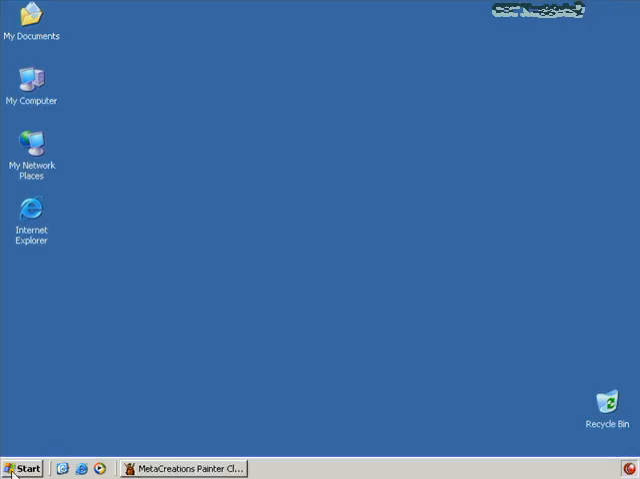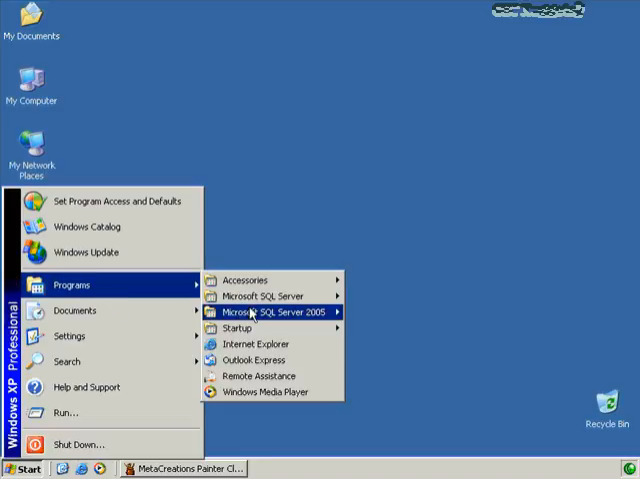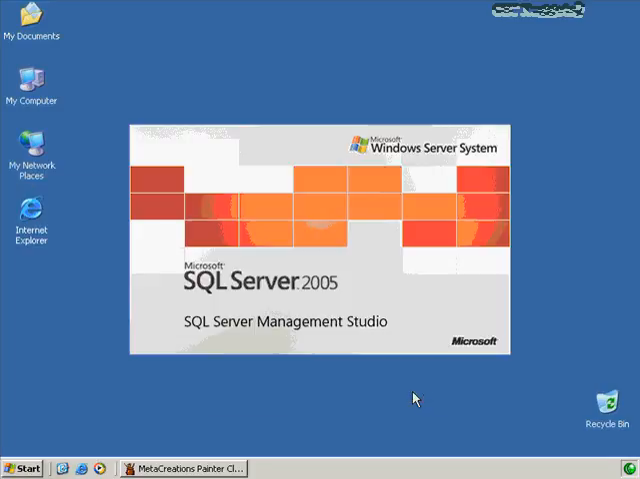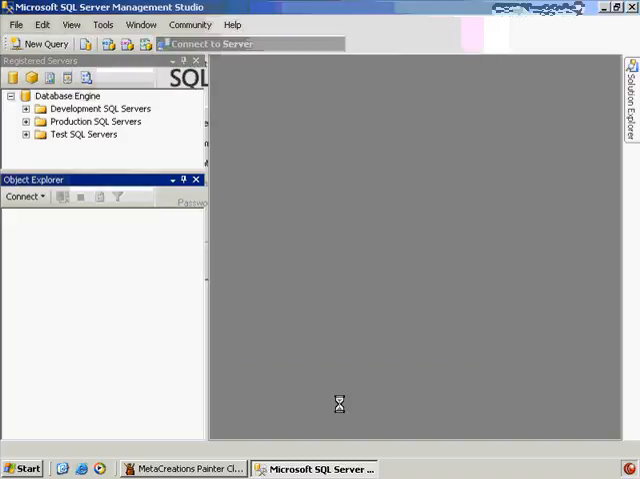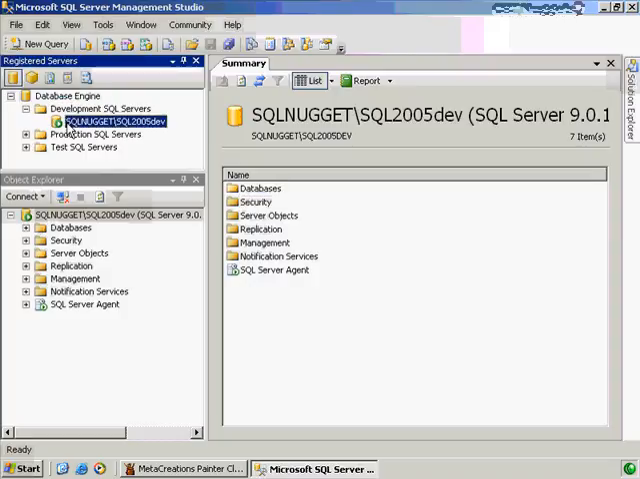So what I'm going to do here is jump on into SQL Server Management Studio by heading on down and start on over to Programs, SQL Server 2005, and SQL Server Management Studio. As soon as this opens up here, I'm just going to go ahead and connect to our SQL 2005 dev instance. This is where we'll be doing our interface work. There's our dev instance, there's our production instance.